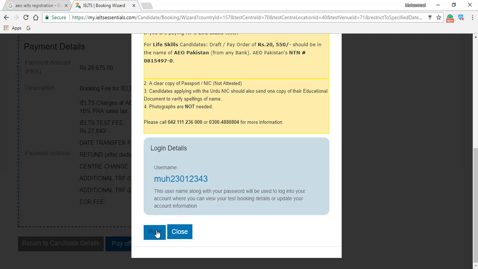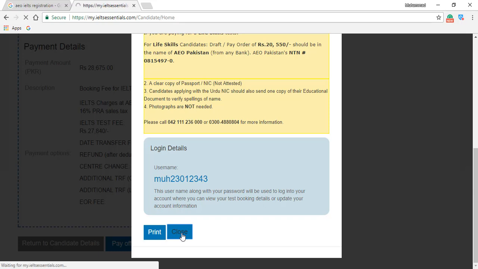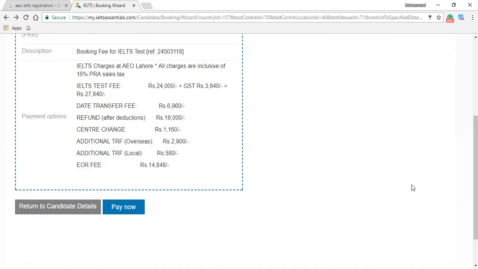In the end, you will take a printout of this page by clicking this print button and save it with you. So now we have seen how to pay offline for the IELTS. Now let's see how to pay online. So we will close this. Okay, finally here is the option to pay now. If you want to pay now, you must have a credit card with you. Let's click on the pay now button and see how we can pay online.